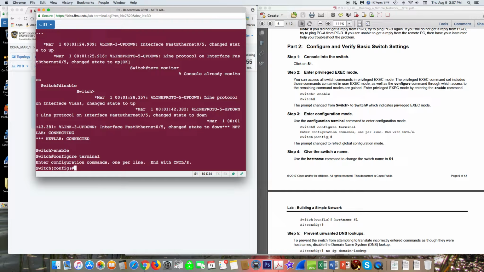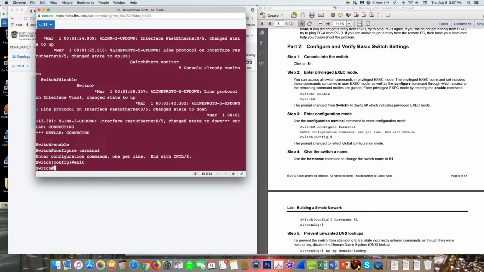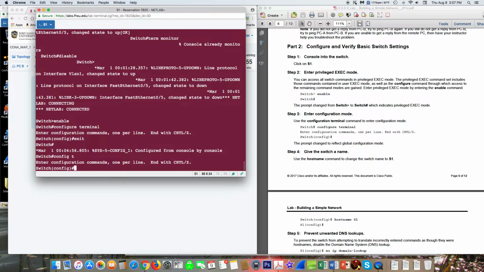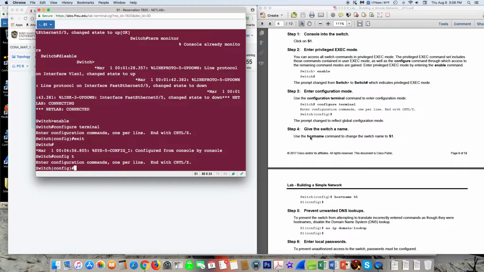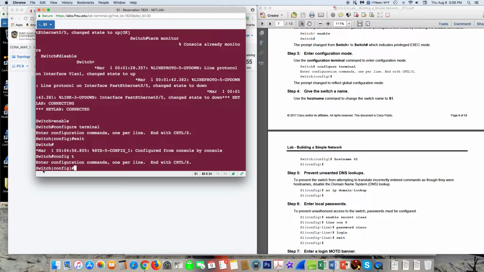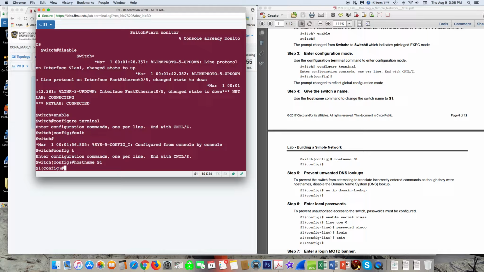Like so. If you've used CLI before, you may be familiar with some shortcuts. There's shortcuts for everything. Instead of typing in the entire configure terminal, you can type in config t. It'll do the same thing. Step 4, you give the switch a name. Use the hostname command and S1 right here. And you will see right now the switch name is called switch. I'm changing that over. Now you can see how it has changed over to S1.